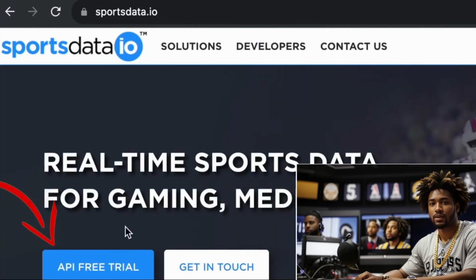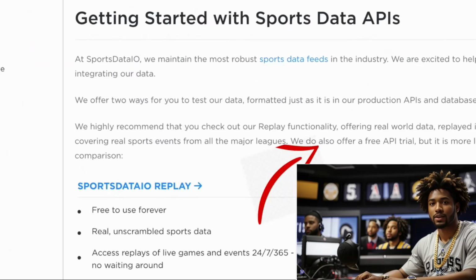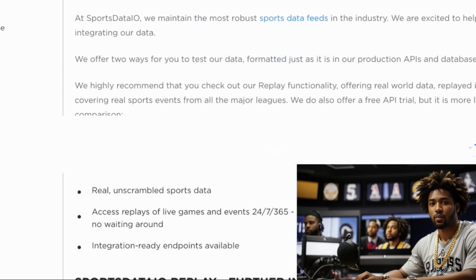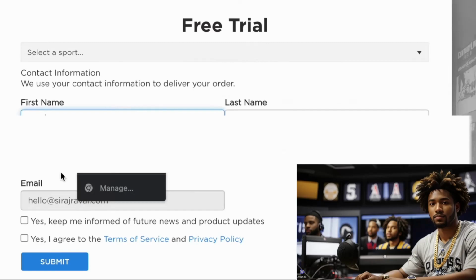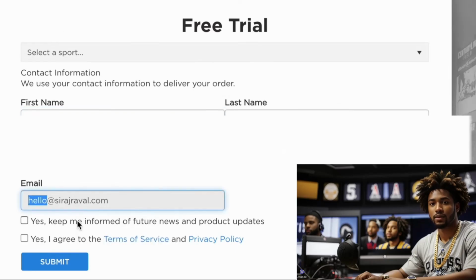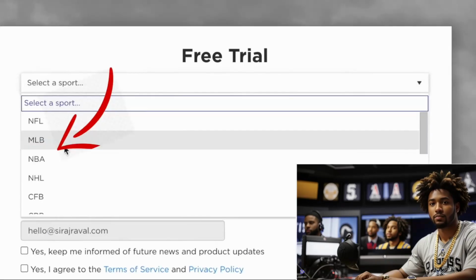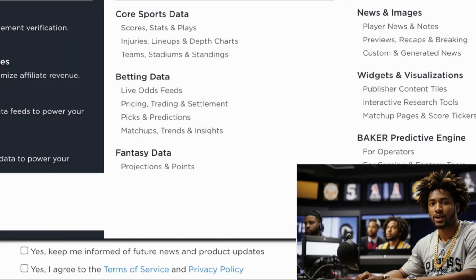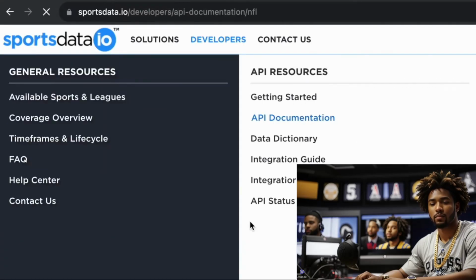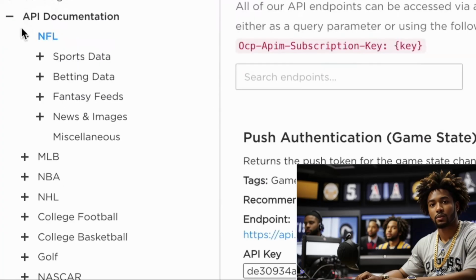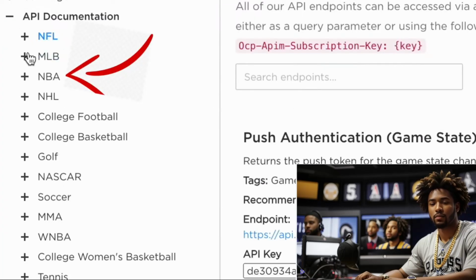You can get a free trial and you don't have to pay anything under the free trial. It's free to use forever. That's exactly what we want to see. We're going to sign up as a new user. And once we sign up, we're going to pick a sport. I'll say the NBA. And then it's going to give us a list of API documentation. And we can see all the different sports here under documentation, NFL, MLB, NBA.